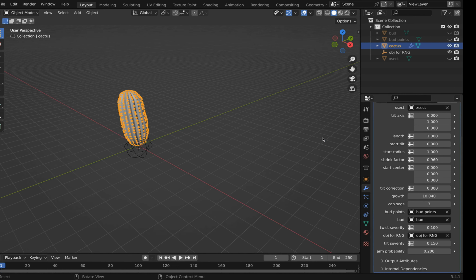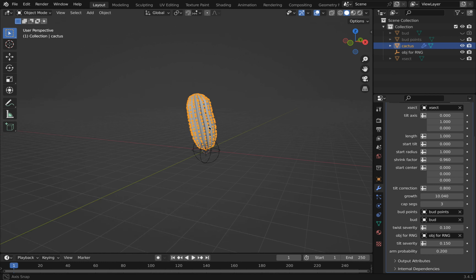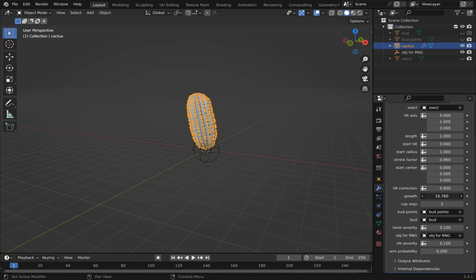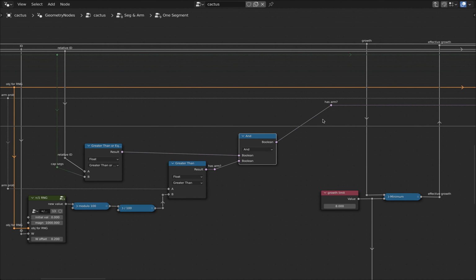Before I clean up, let's quickly have a look. Great. Arms at the bottom are gone. And if we allow the cactus to keep growing, we will still see arms, but they're just further up. So let's just clean this up.